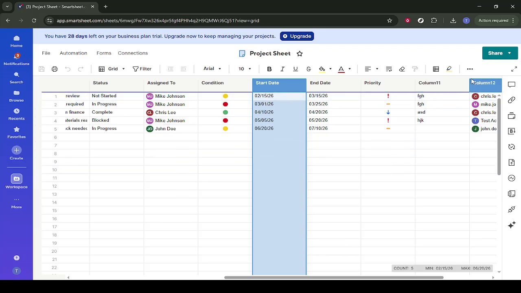After you click the cell, a small calendar icon should appear on the right side of the cell. This is the date picker. Click that icon to open the calendar. If you don't see the icon at first, try clicking once more directly on the date text inside the cell. Sometimes Smartsheet needs a clear selection before showing the calendar.